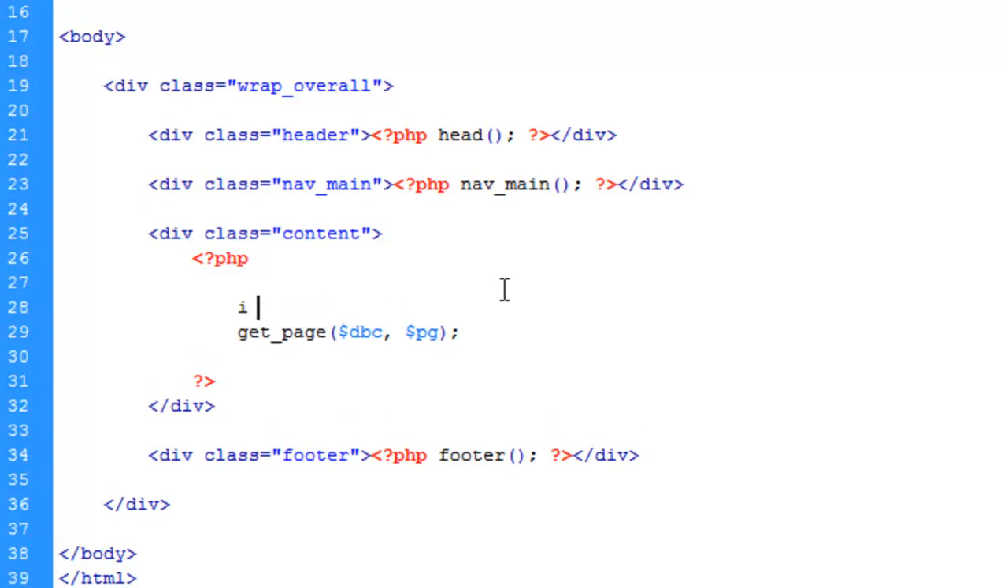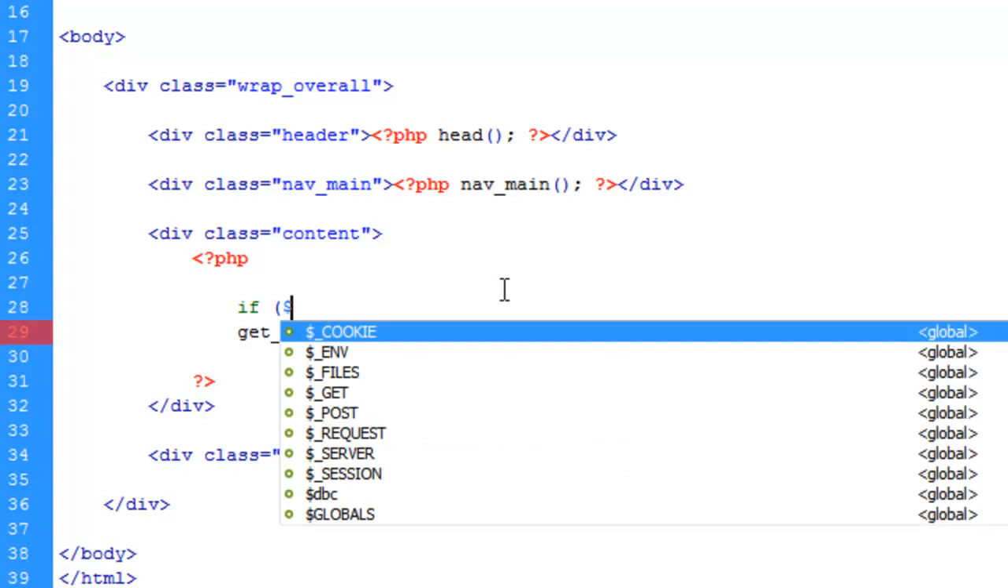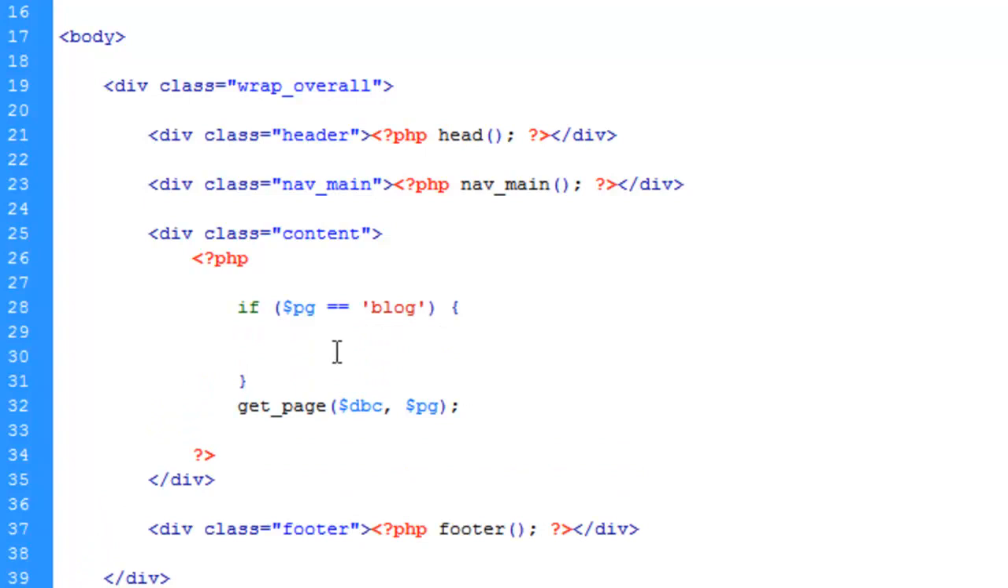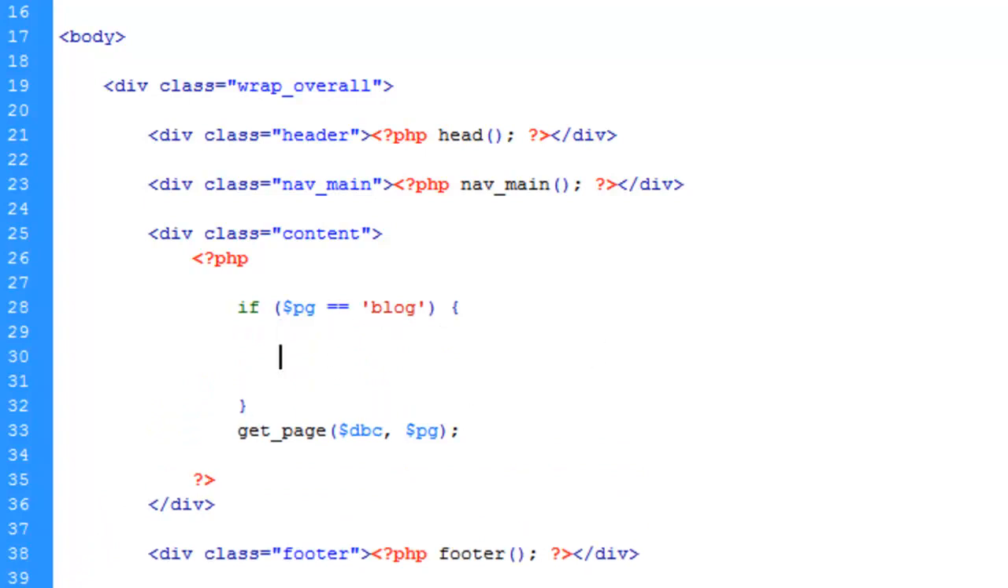We can say if PG, page, is equal to blog, then we have these curly brackets. And within these curly brackets, we decide what happens. And what we want to do, I'm just going to copy this, and we're going to change it to getBlog.